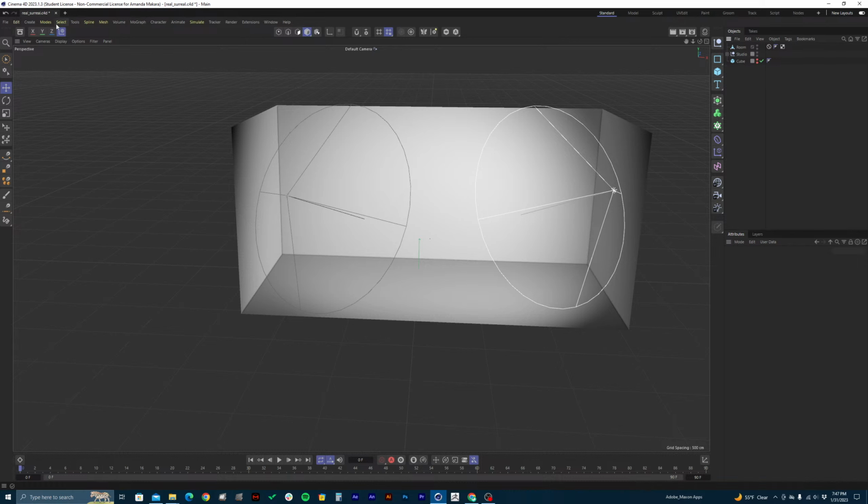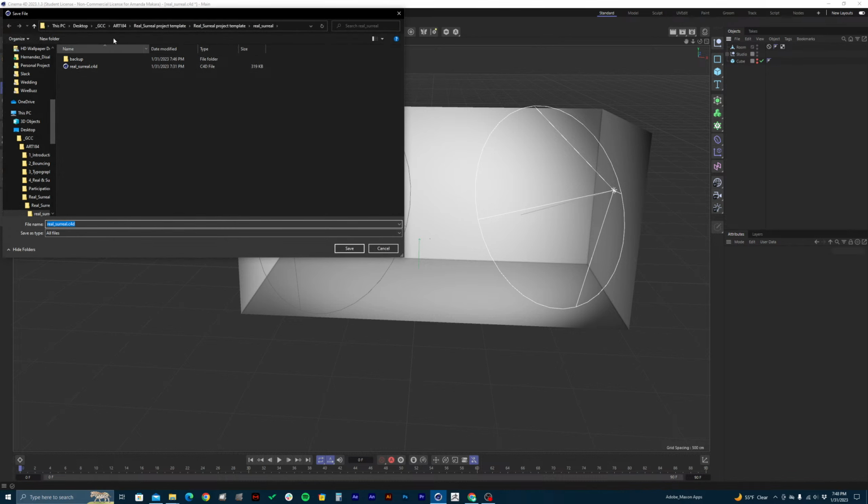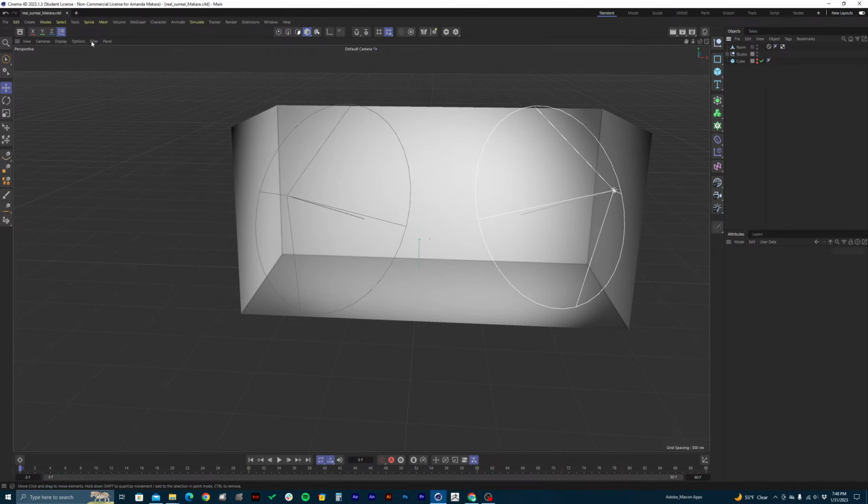And the one thing I want to do that I didn't do before is I want to save this project right away, right? Let's save project as, and we are going to save it as Real Surreal with my last name after it, right? So underscore Makara, saved, good to go. All right, and so now let's get to some fun stuff here.